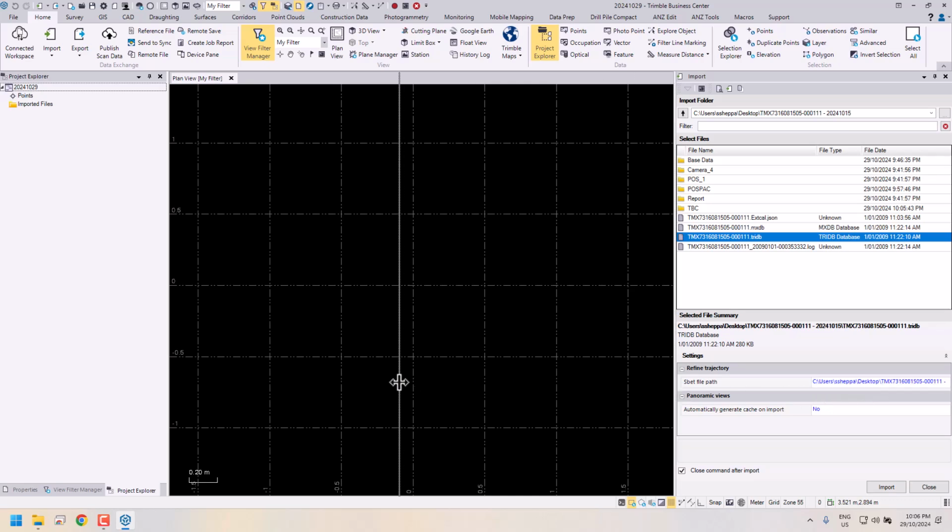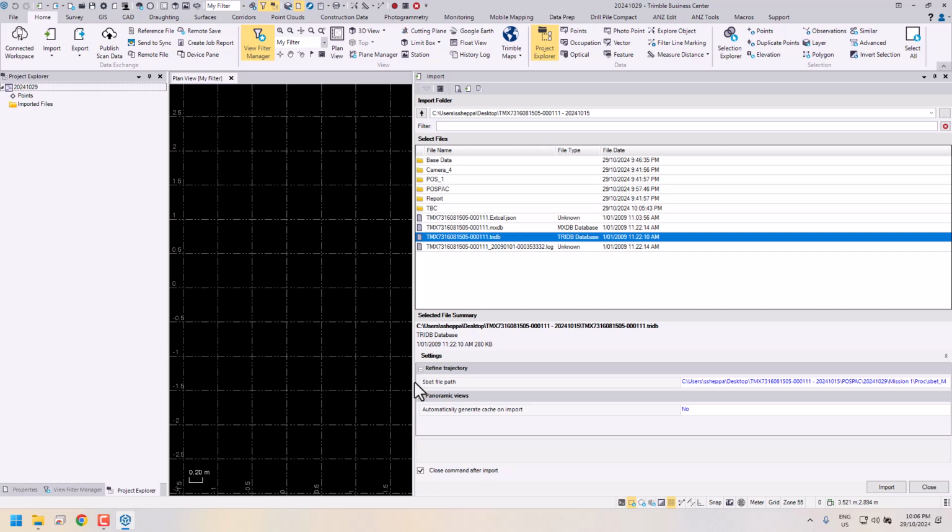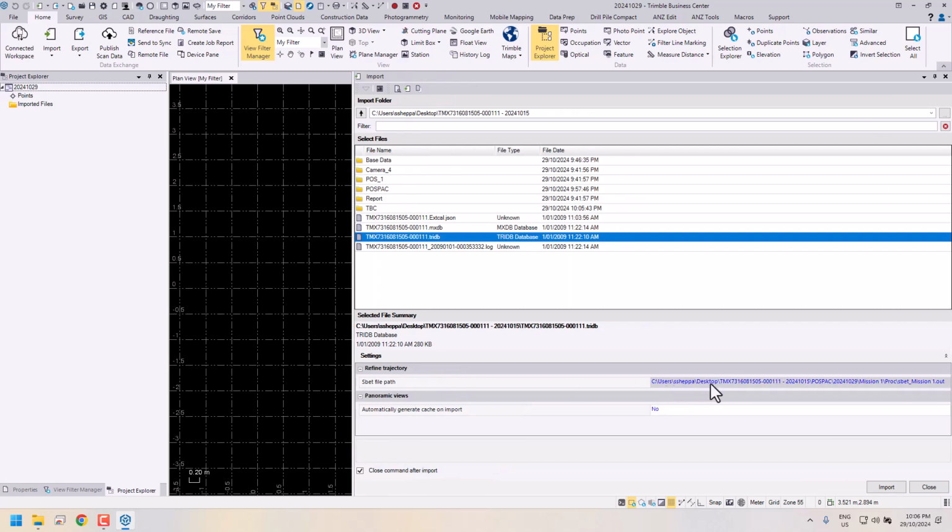If I expand this so we can really see that path length, we see it's in the same folder: desktop, this TMX folder for that particular mission, the POSPac folder that I created here, and then all the way down here, we've got SBET_mission1_out. And that's what's going to be used. That's our corrected trajectory. And we're going to link all of the images back onto that so they're in their corrected position.